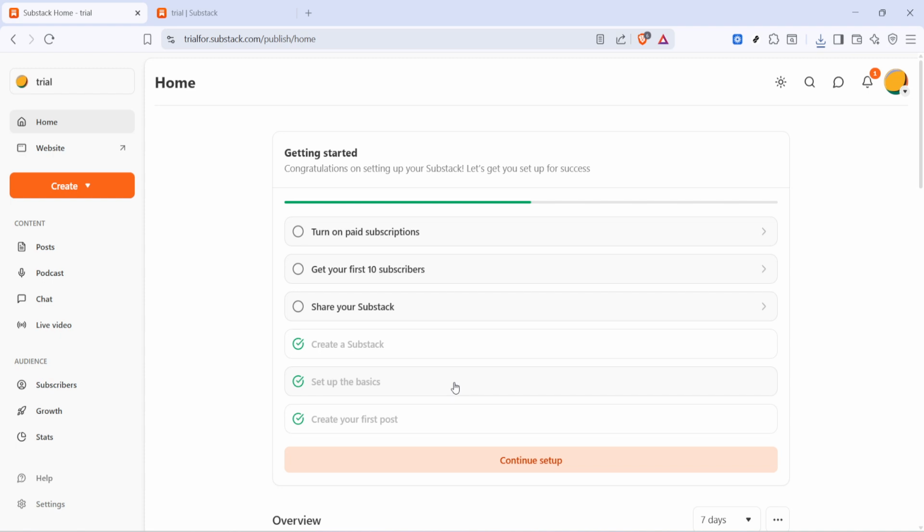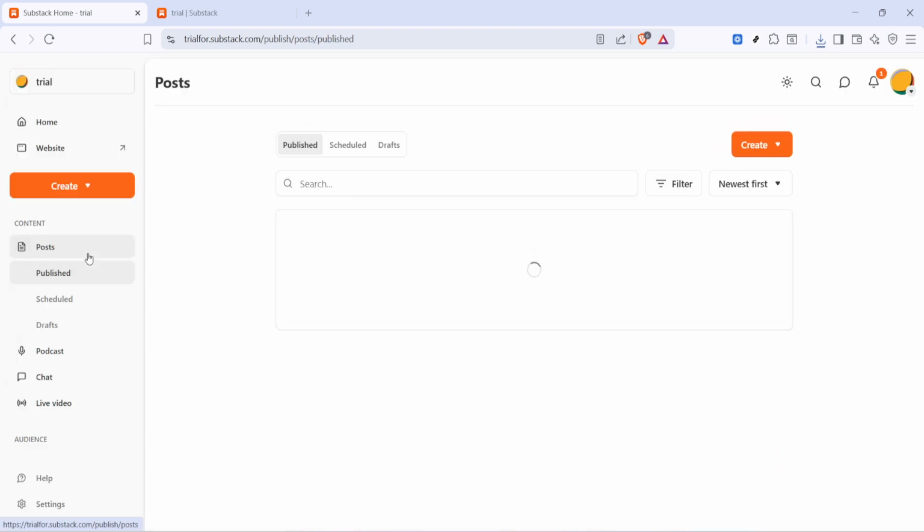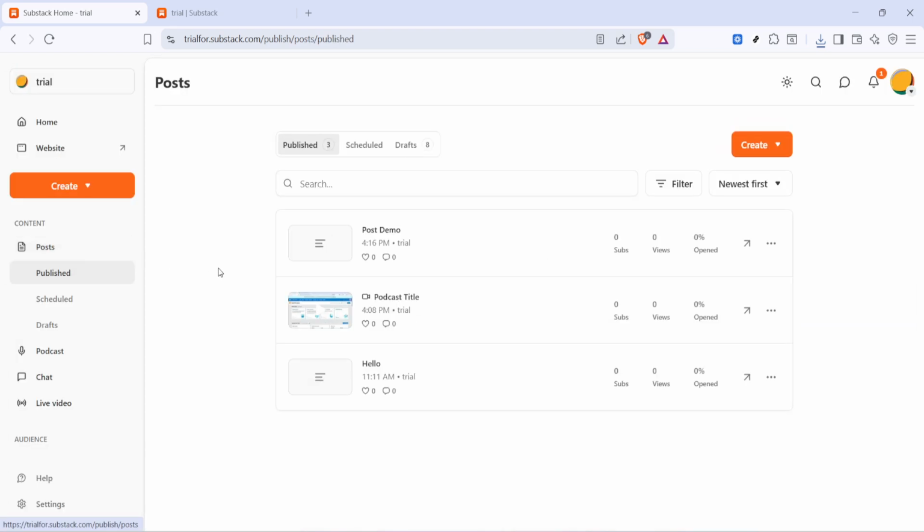First, head to your Substack dashboard and open the post section. This is your central hub where all your content lives, including drafts, scheduled items, and anything you've already put out. If you don't see it immediately, look for the main navigation where Substack groups your writing tools.